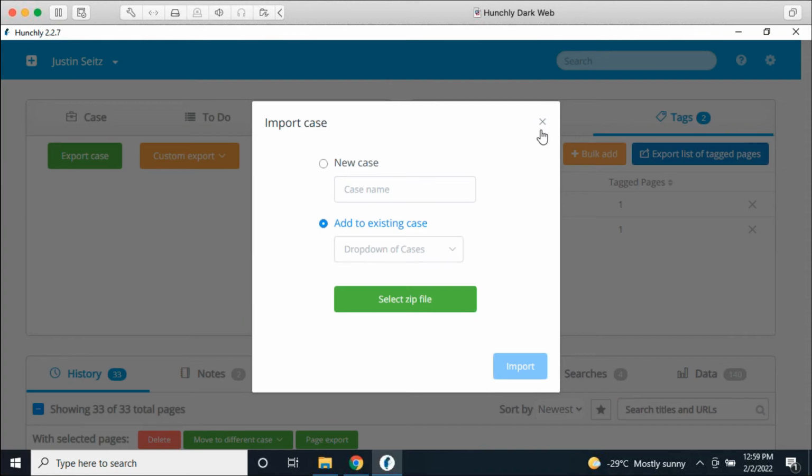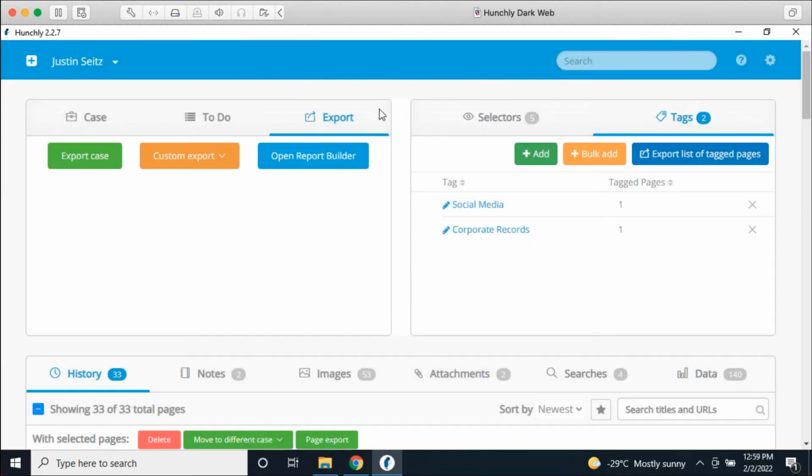Pick the zip file, hit import, go grab a coffee, let it import all the files and everything back in, and then you can go through your case again, or even pick it up and continue investigating if you have to do more work on it. So this is really useful as well. So again, just that green button, export your case, back it up. I do recommend doing that.